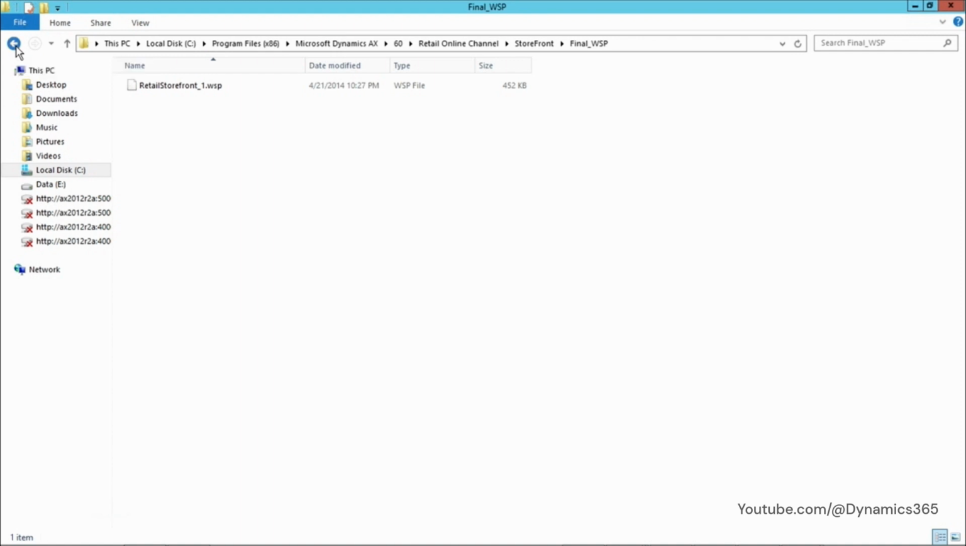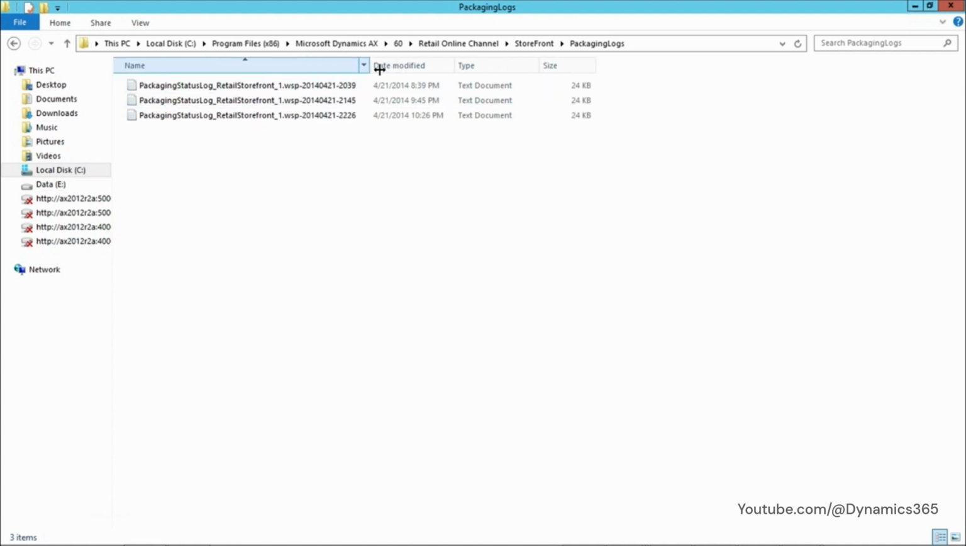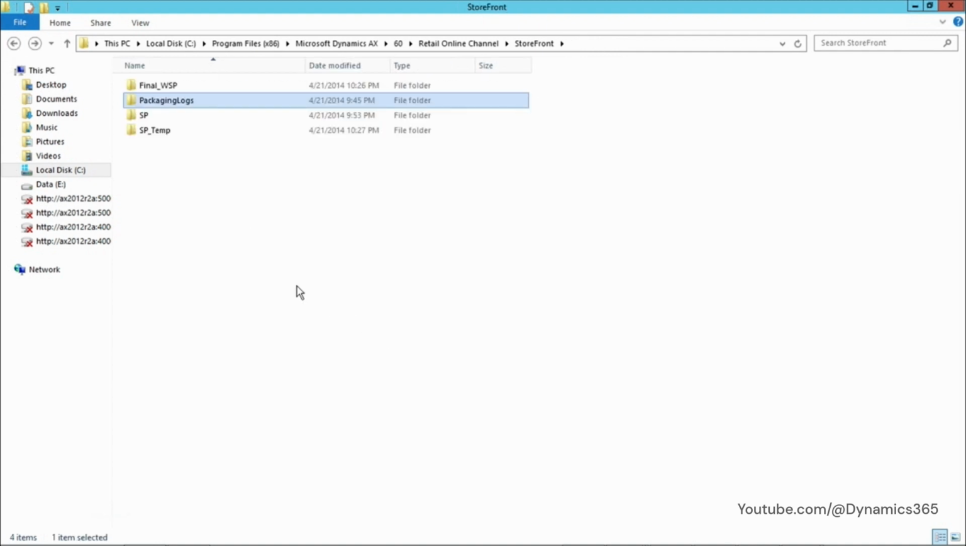And other than that, you can also find the packaging logs. During this packaging time, if any errors or other activities happen, you can also view them in the PowerShell window, but that is now also configured and managed through a text log file.